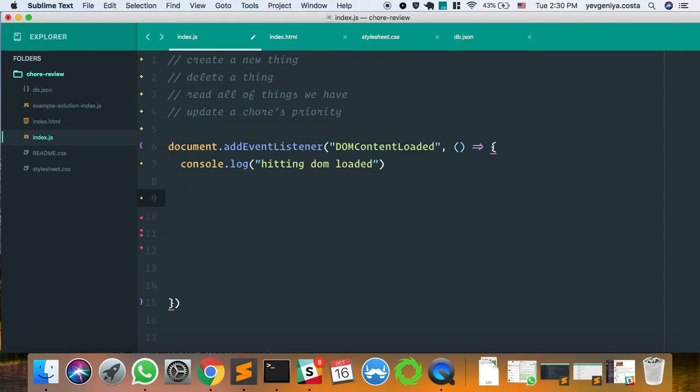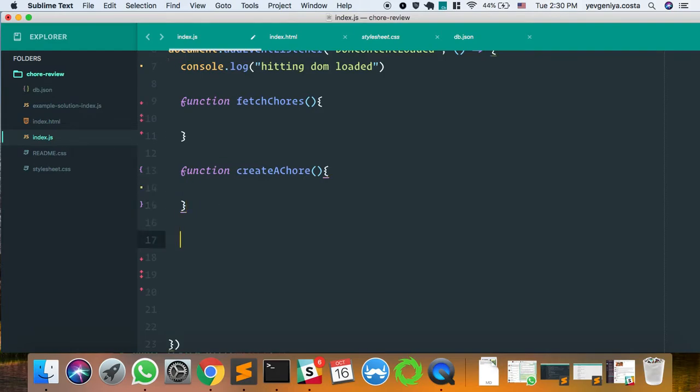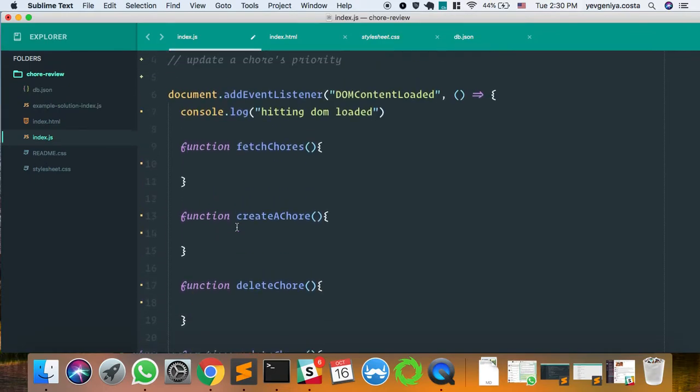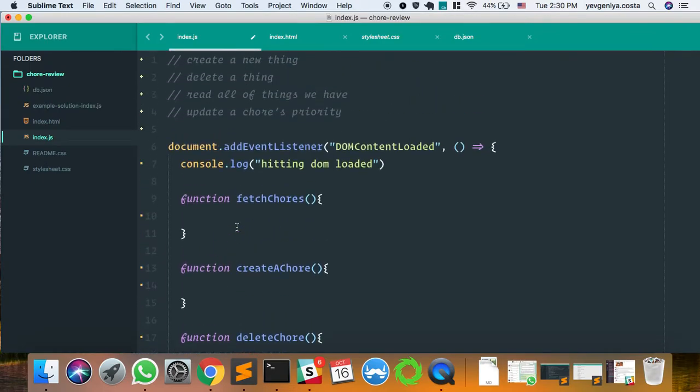So we can have a function for fetch chores. We can have a function for create a chore. We can have a function for delete a chore. And we can have a function for update. So that's the basic setup. What do you think is the most appropriate one to start with?